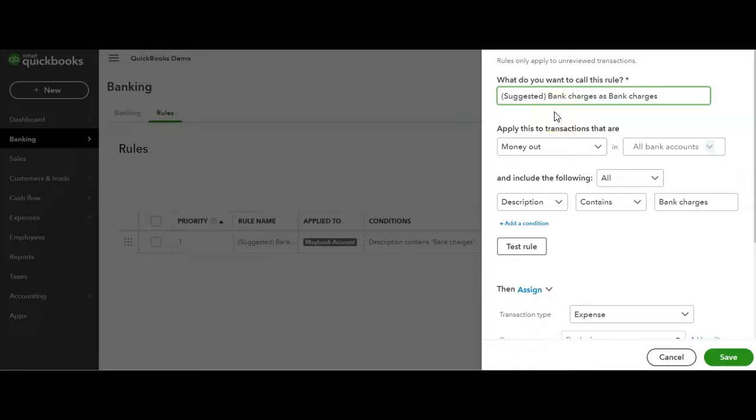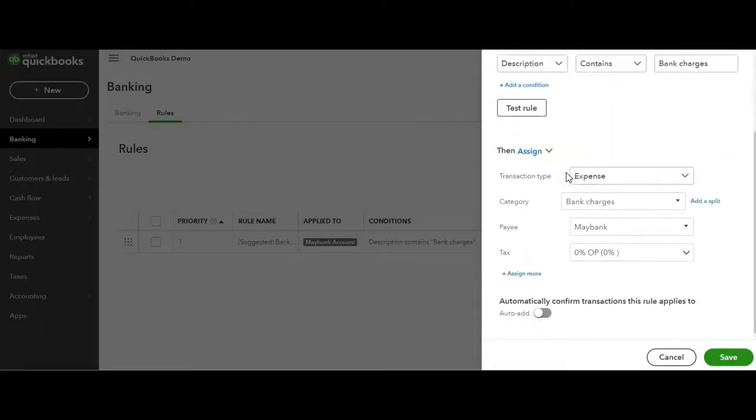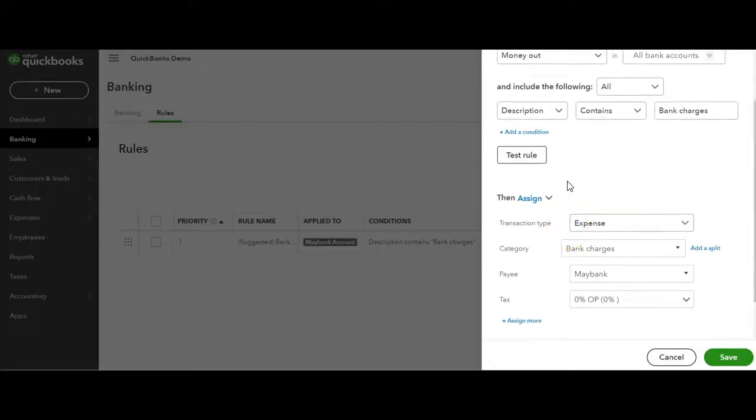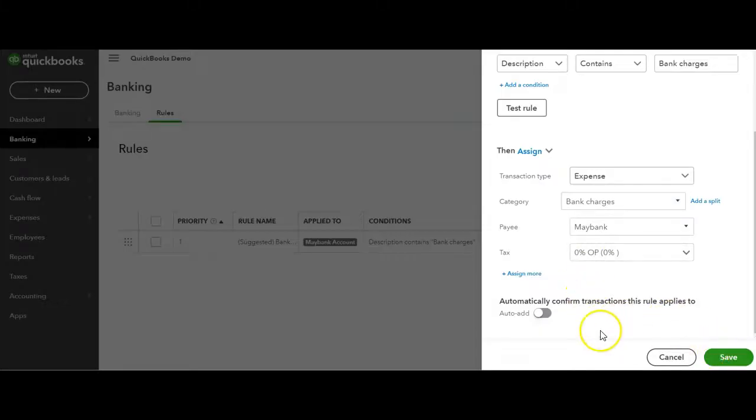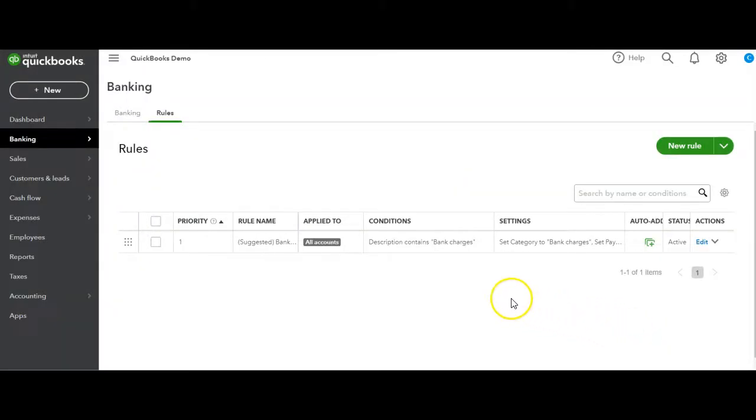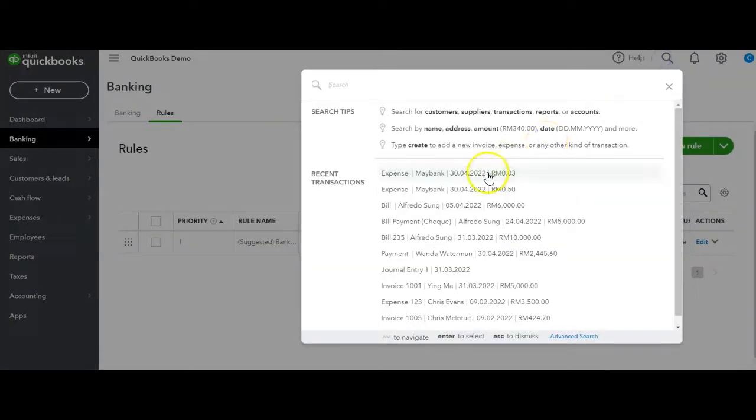So as long as you continuously use the banking module, QuickBooks will learn and suggest improvements for you to be more efficient in your bank matching. So the rule here is that as long as my description shows bank charges, it will always go into my bank charge account. So all I have to do is click on save. And if I'm very confident about this rule, which I am, I can let the system auto add for me. So every time this bank charges appears, it will automatically be added by QuickBooks itself into my expenses.